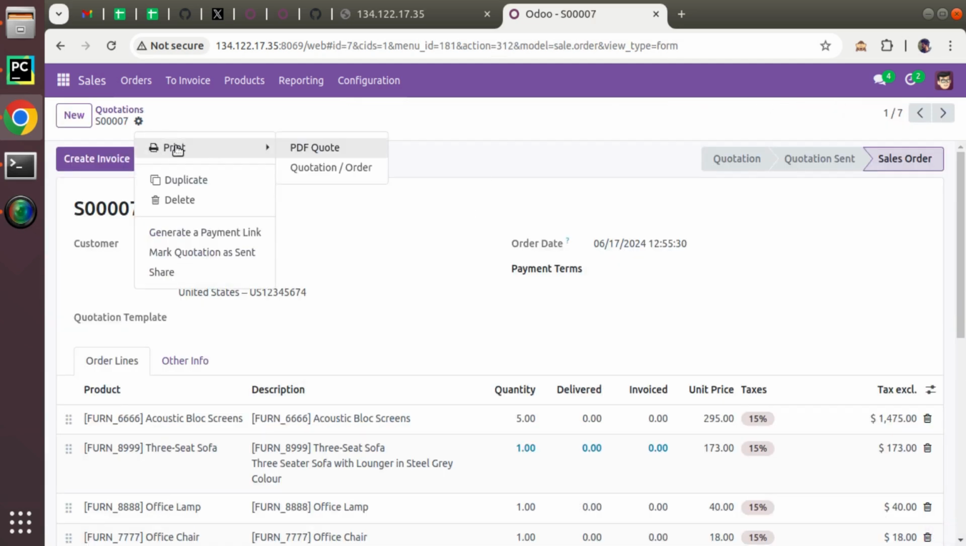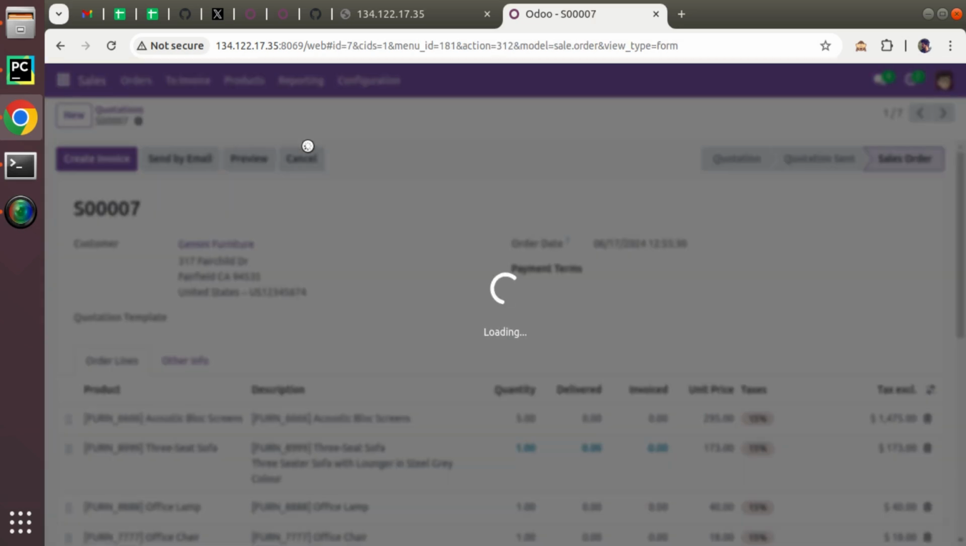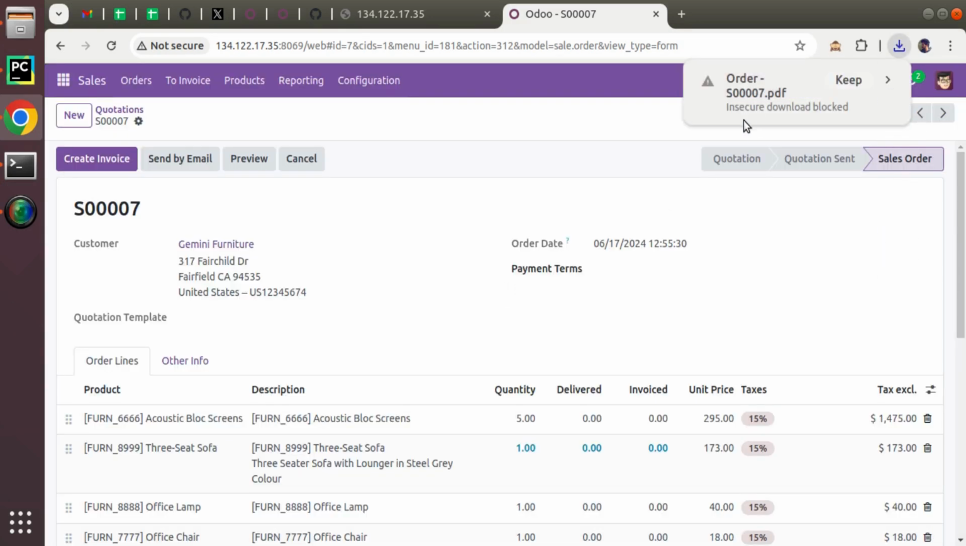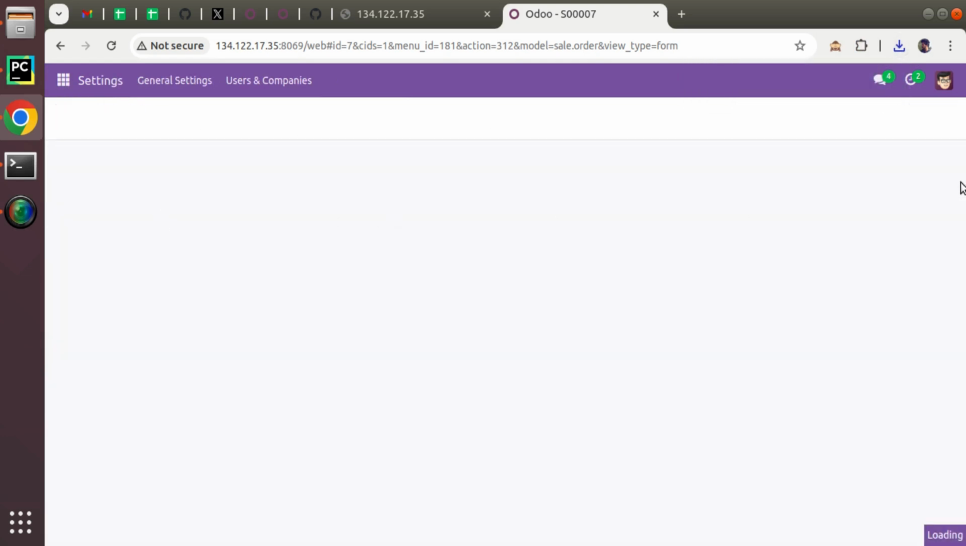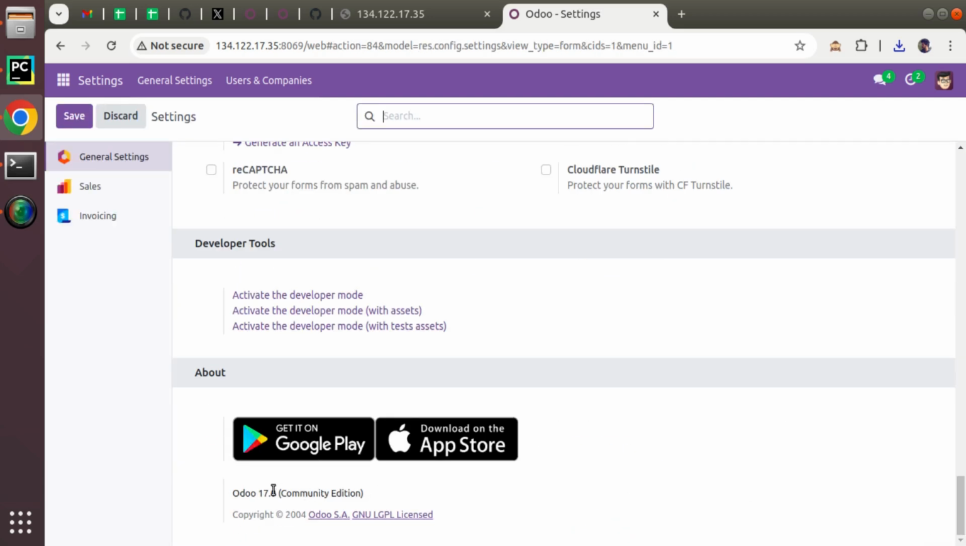And let me try to print the PDF. You can see it's getting printed. So the HTML is fine. Yeah, the PDF is downloaded. Now let me go to settings. And here you can see we have installed Odoo 17 Community Edition.